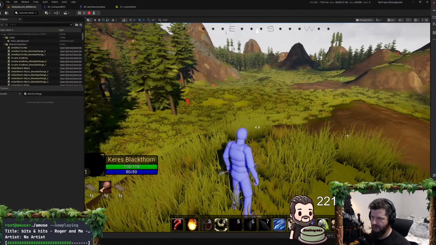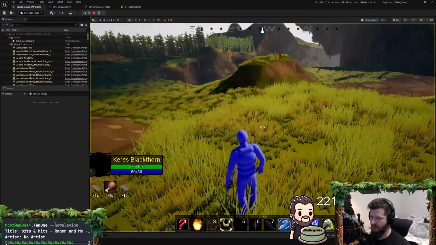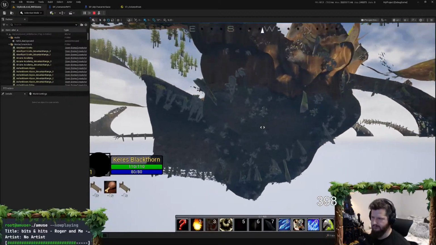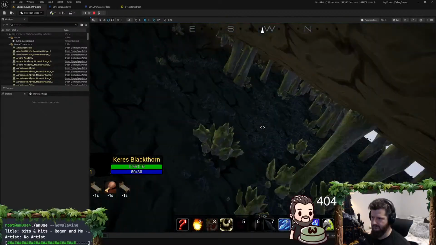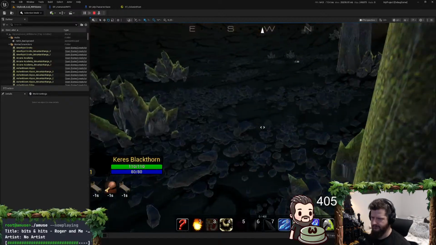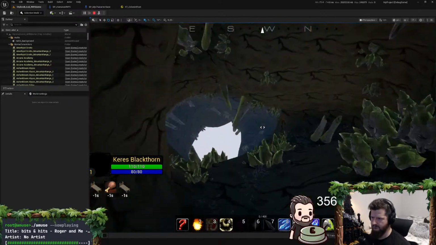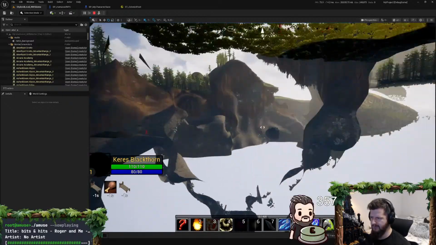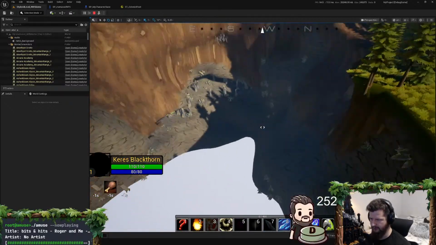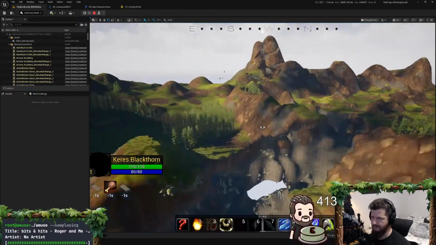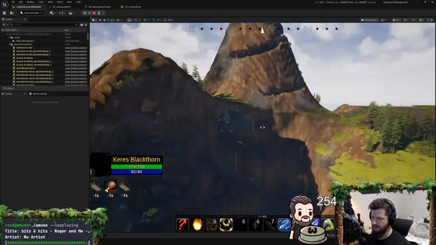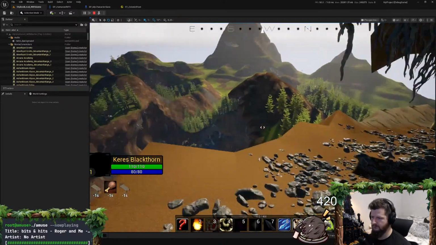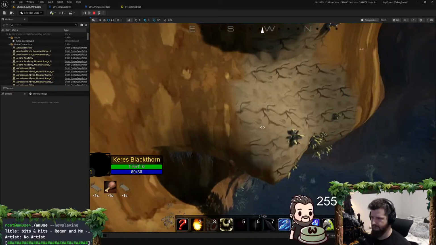Can I see how you generated caves? You want me to rerun it? Yeah, just 3D noise, basically. 3D noise, and then I stitch it together with the height map.